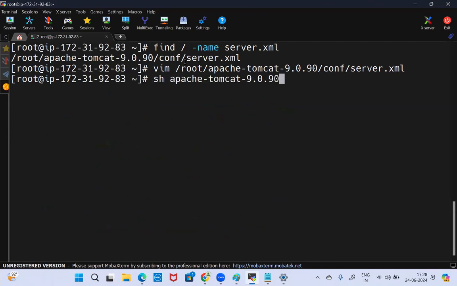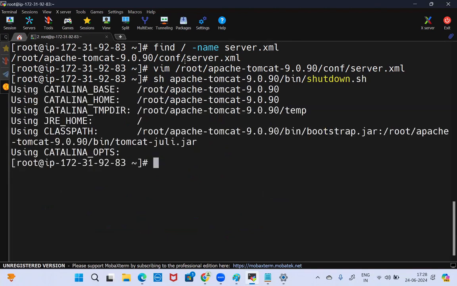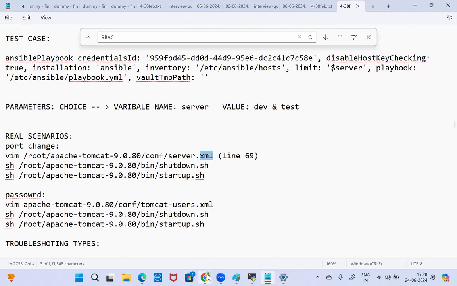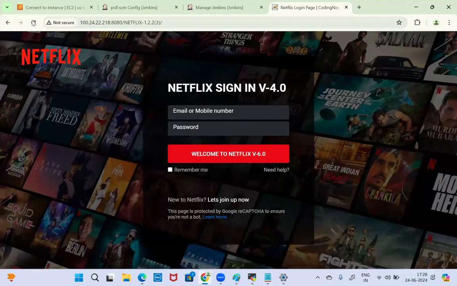sh inside Tomcat, inside bin, shutdown.sh. Now start it up again. Tell me the path to start up the Tomcat server. sh inside Apache Tomcat, bin, startup.sh. Tomcat started now. Now go back to your console, and the moment you click on refresh, automatically this will not work for me. Why is it not working for me now?